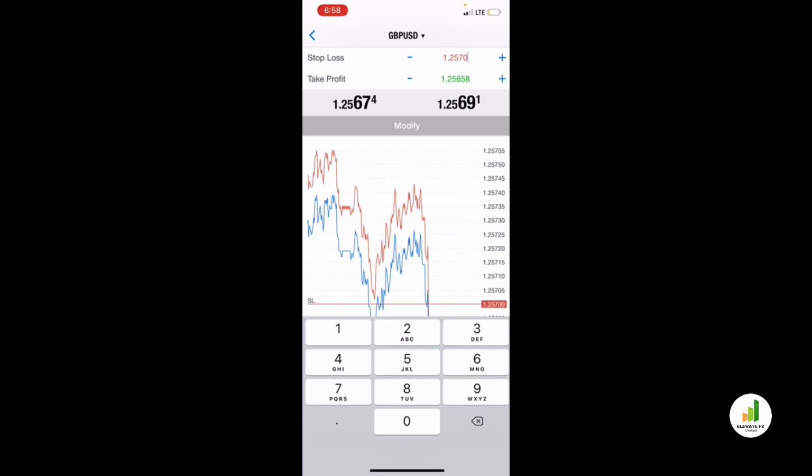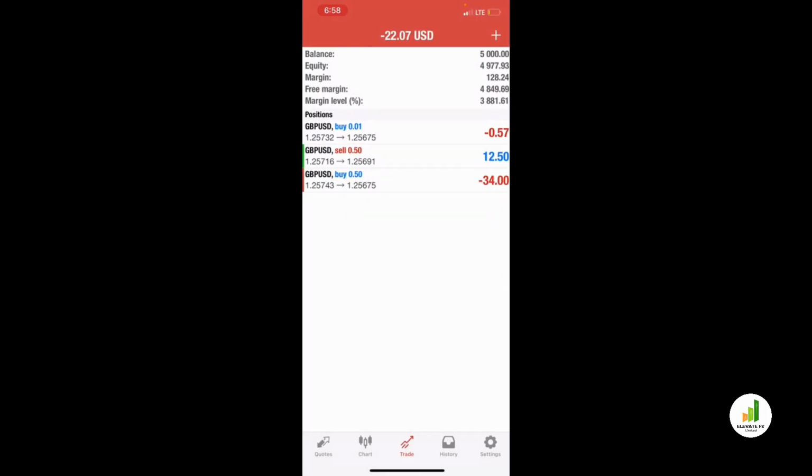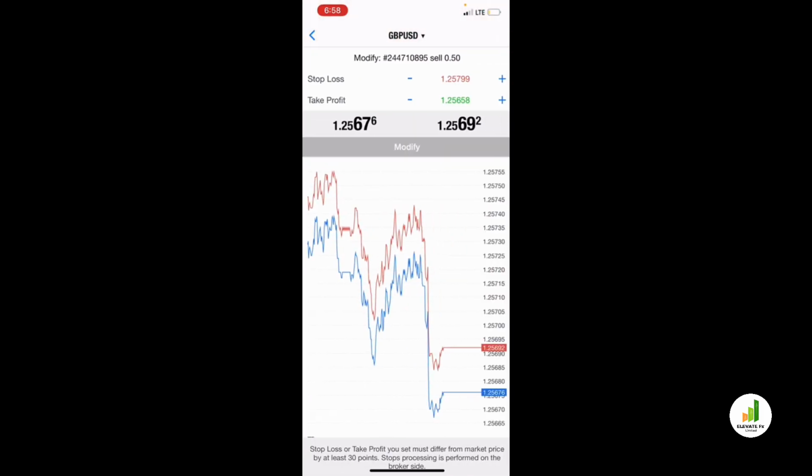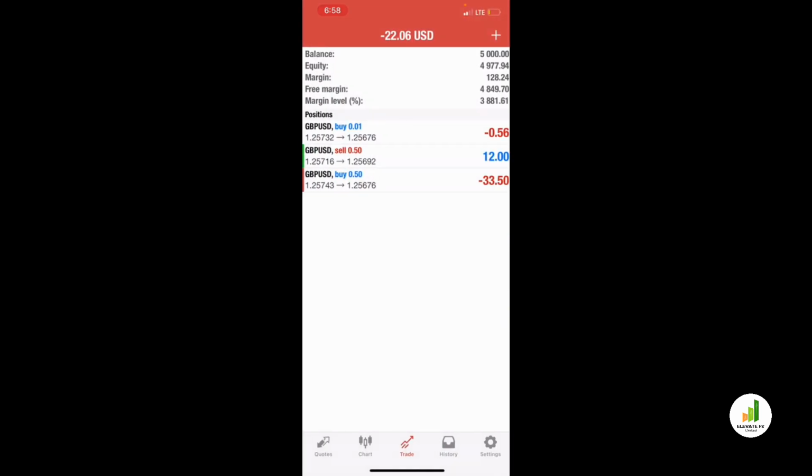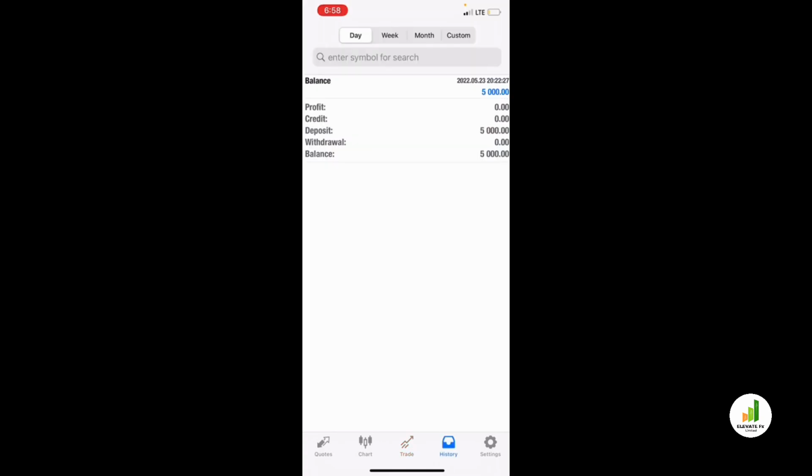Let's say 1.25715. Nah, it's still too close to where price is at the moment, so we're not going to be permitted to do that. However, if price drops a little bit more, then we can try. Let's try 715 and see. Nah, it's still too close to price. So if price drops further, we can go ahead and modify that position and secure it and have it run risk-free.